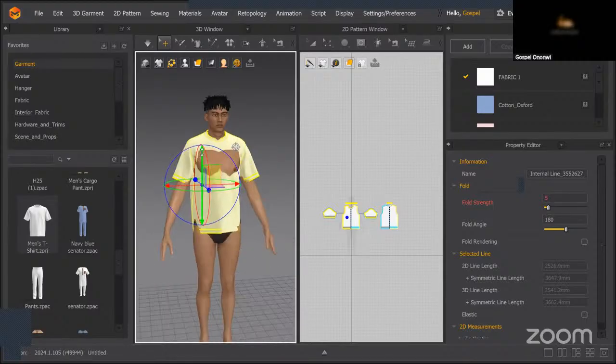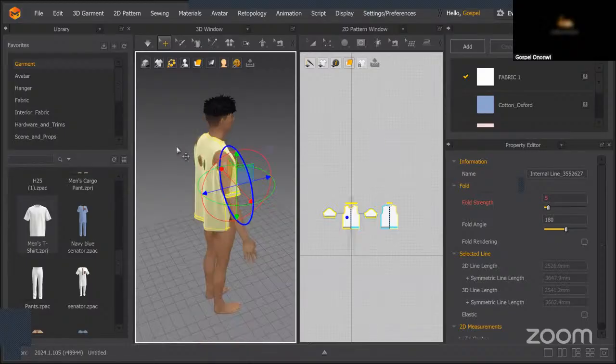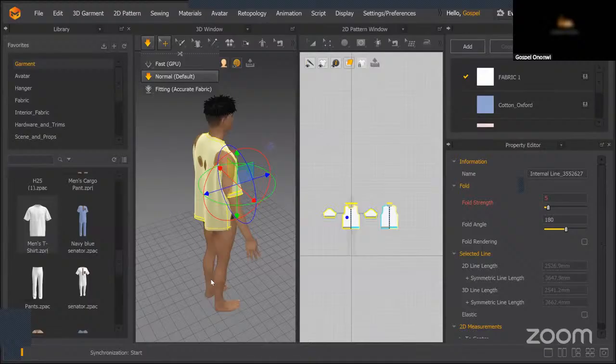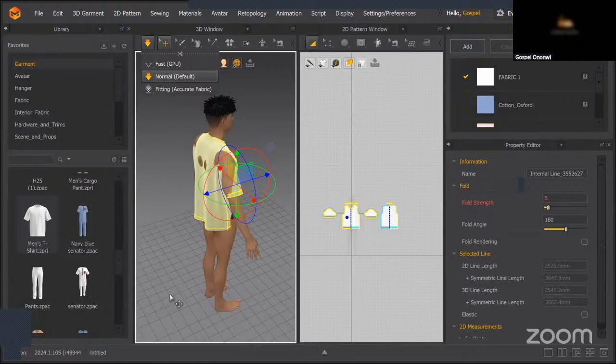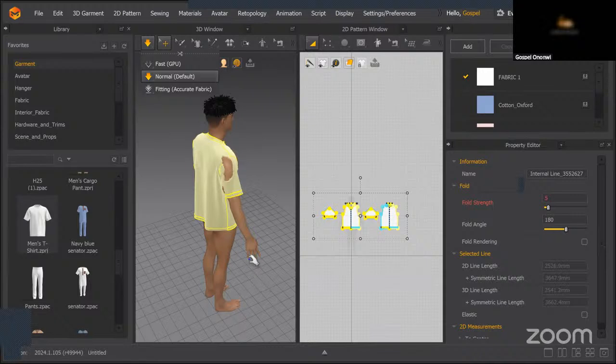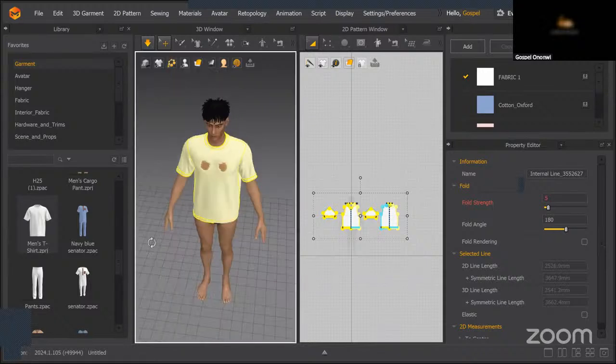So what you have to do is to just try your best to see that it's okay. Then let's click on simulate. Then watch what is going to happen. It will simulate. So as you can see, it has fitted well.